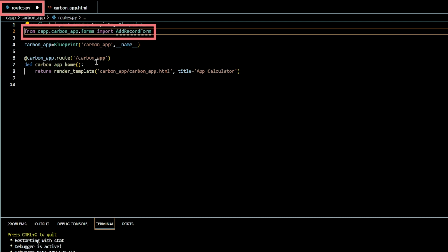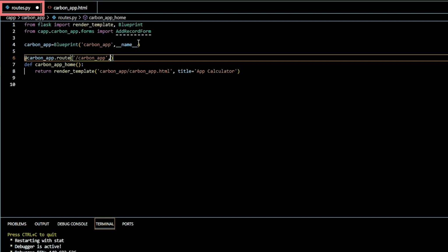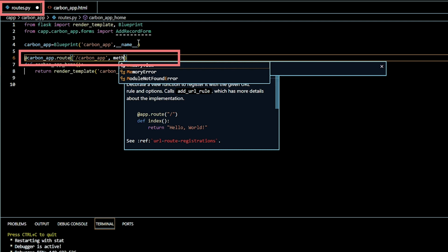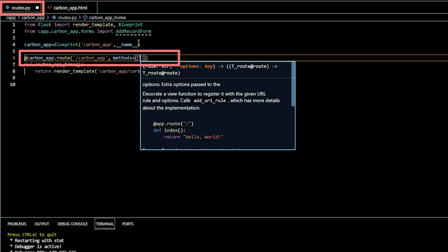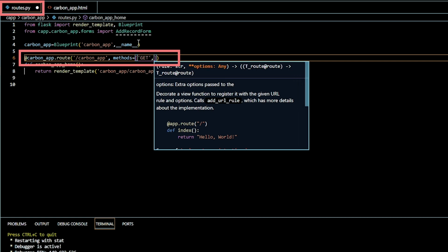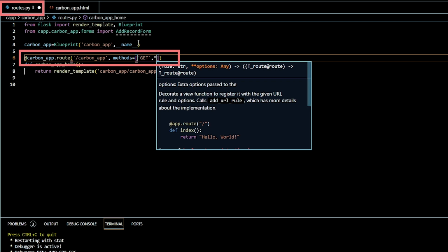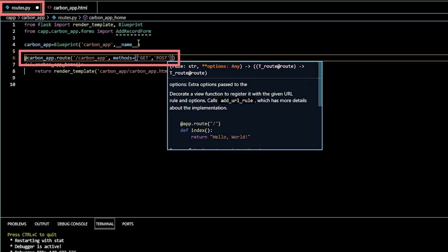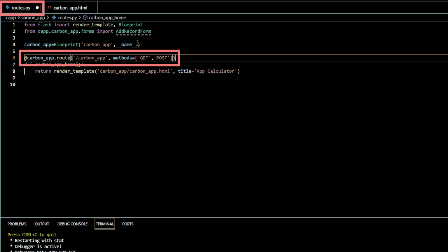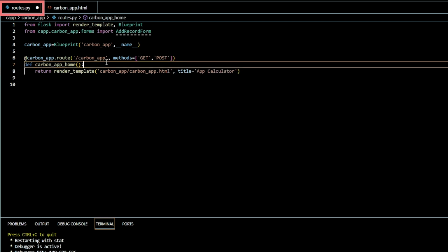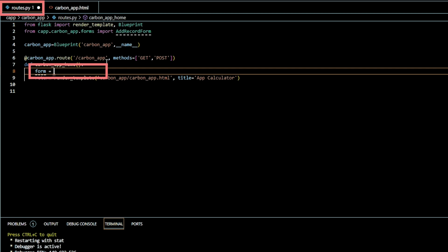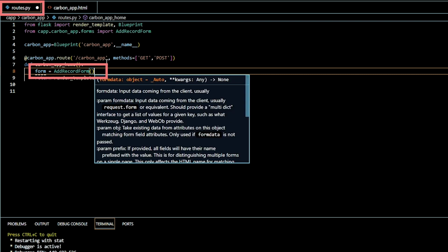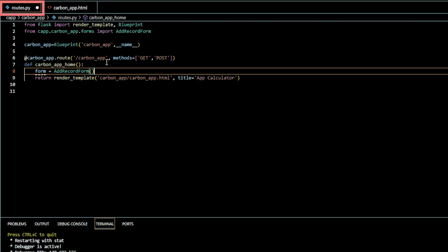The second thing that we have to do is allow this route to let the user post information, and to do that we have to introduce GET and POST in capital letters, and this will allow the user to post information in the web page. And now if I go here, form, AddRecordForm, the first thing that we have to do is to introduce this form in our route, and now we can start to use it.